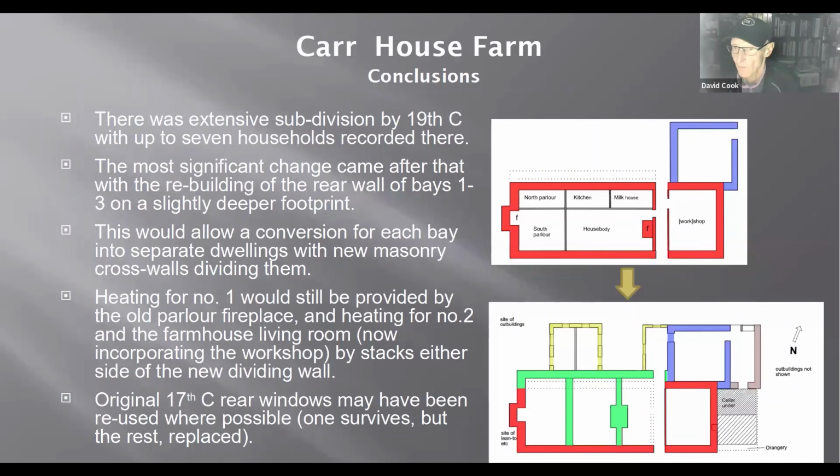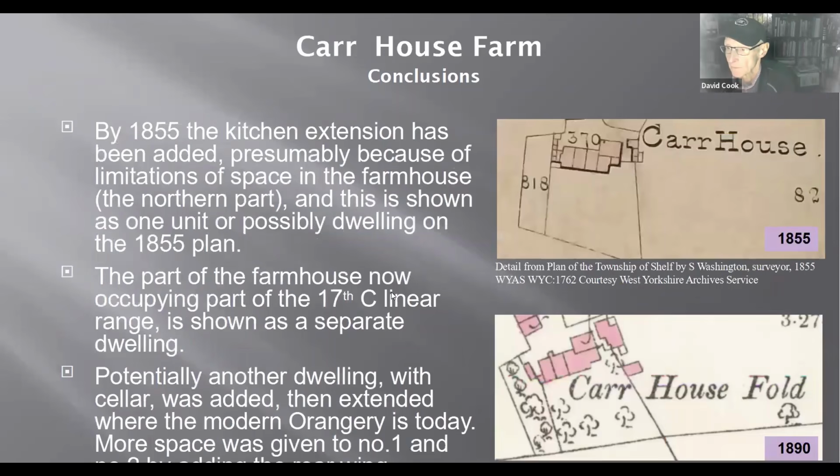And just a quick one on the inventory. I think the south parlour was at the left there, house body with probably a fire hood, reredos there, cross passage, workshop and extension with north parlour, kitchen and milk house at the back. More service space was needed, hence the moving of the rear wall there and a couple of early maps.